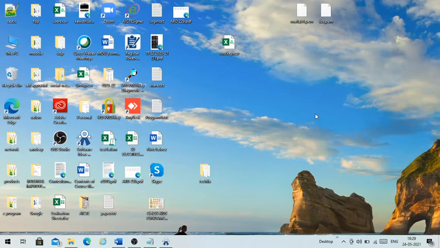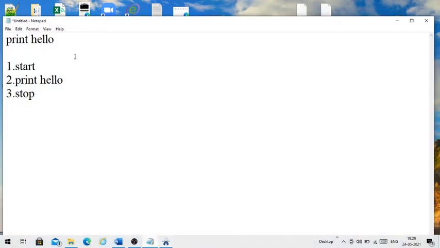Good morning, friends. Today we will discuss how to write an algorithm and flowchart and convert this algorithm to a C program. Okay. So this is my question. I want to print hello. How to do that?